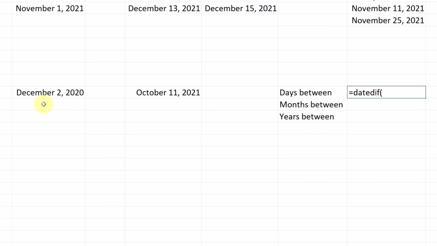But how it works is if I click on this first date, where it says December 2nd, 2020, and then I put a comma and click on the second date and put another comma, what I can do is then just in quotation marks put D for day, that's the unit, and make sure you have it in quotation marks, and then Enter and you get the days.